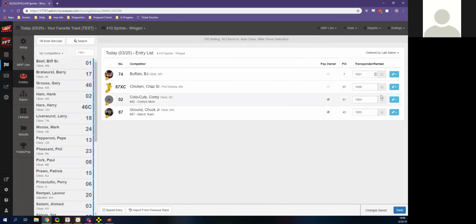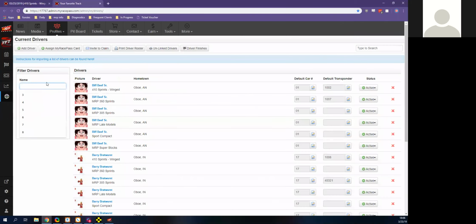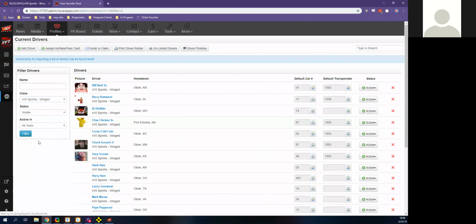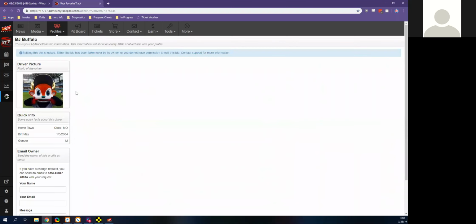Had a question about updating hometowns, and I'm going to get to that right now. So for hometowns, you can see this manage drivers. This is actually where the entry list is coming from. So I'm going to switch to just all of my drivers. They're real troopers, and they race every single class that I have. But if I have a driver here, let's say BJ Buffalo moves, we can actually change that up here. We have a spot where we're able to change it.